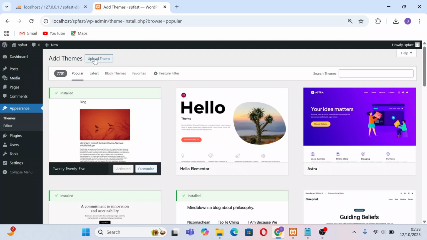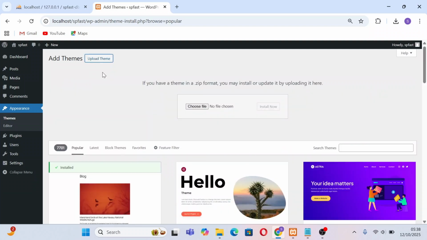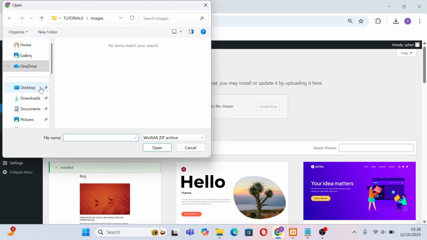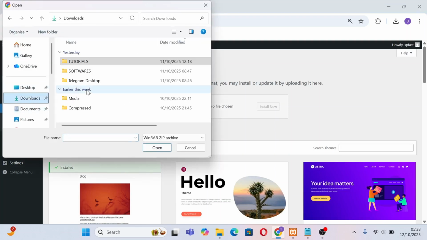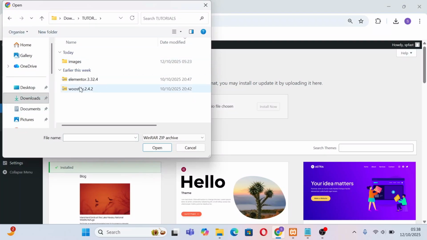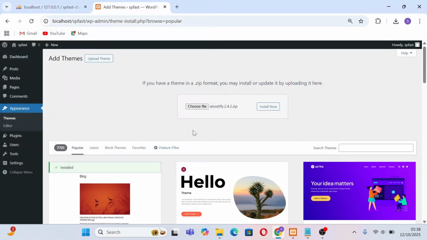Now, when you download the theme, you just click on add theme. Then you click on upload theme. Then you click on choose file. Mine is here. So this is the theme we are going to use, Hoostify. This one. You just open it. Then you click on install now.